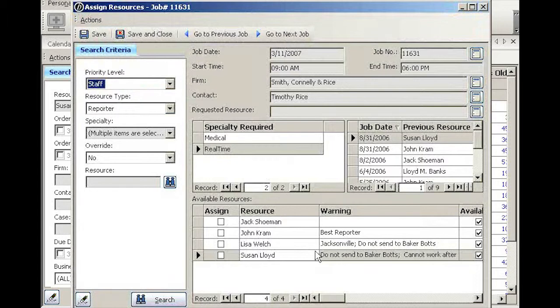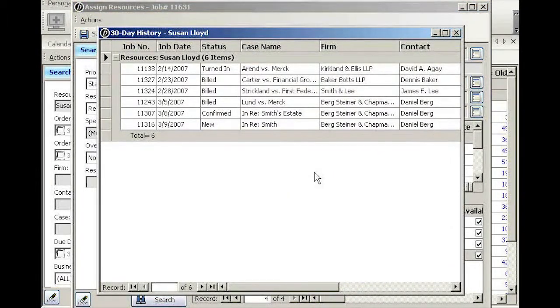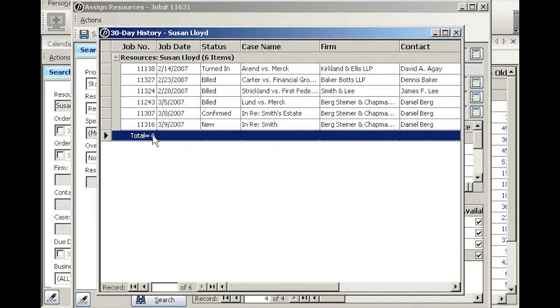The next thing you can look at is, again, right click on Susan Lloyd, and this time go to what's called 30-day History. This will show you all the jobs that you have assigned to Susan Lloyd in the past 30 days. You can see she was assigned 6 times, and it'll show you the cases that she worked on and for which client.